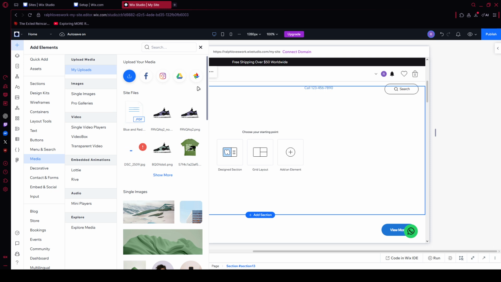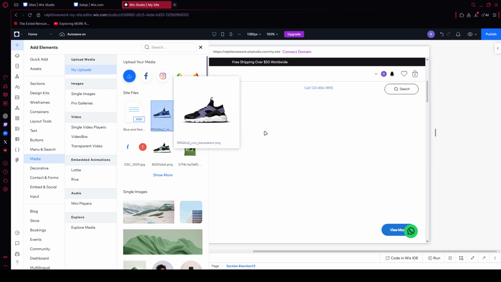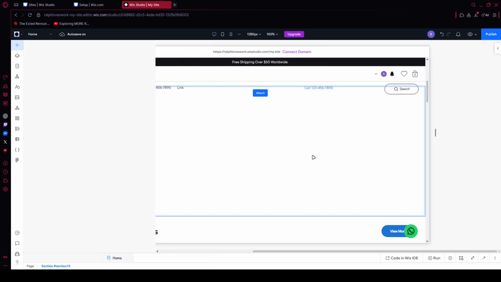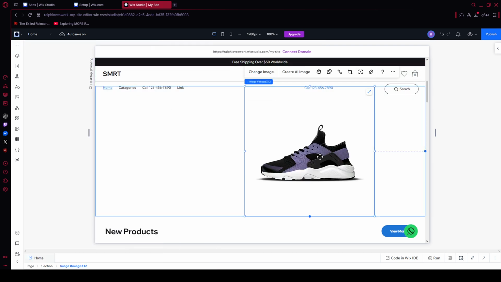Next, choose the image you want on your page. If it isn't in the gallery yet, click Upload and drop in your file. Once you see it in the gallery, click Add to Page. Wix places the image onto your current layout so you can position and resize it. At this point, it helps to zoom in to 100% view so you're judging size accurately.